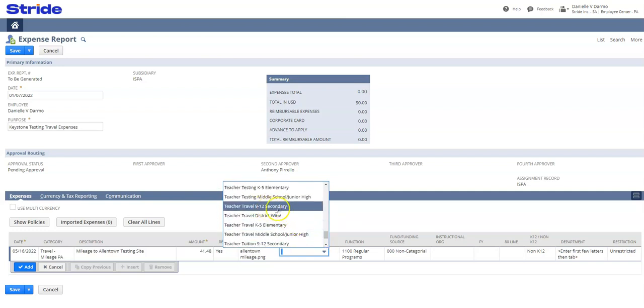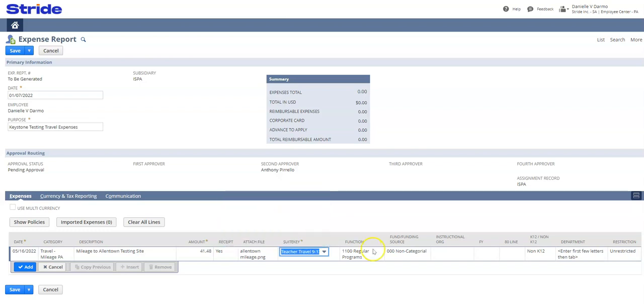If I am in 9 to 12, I could select here. If I'm middle school, I could select here. K-5 elementary here, and so on. So I can select travel here. And then the rest of the things that I need to put will go ahead and populate, and I am ready to go to the next line.